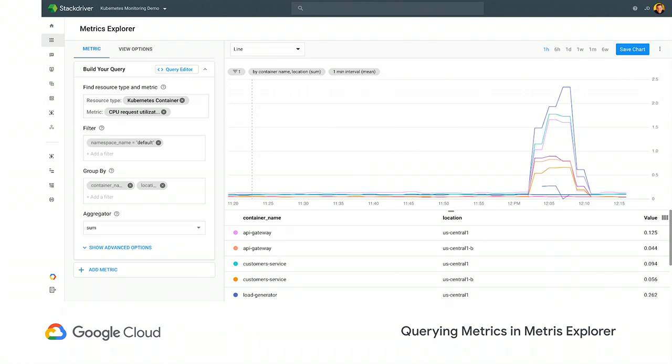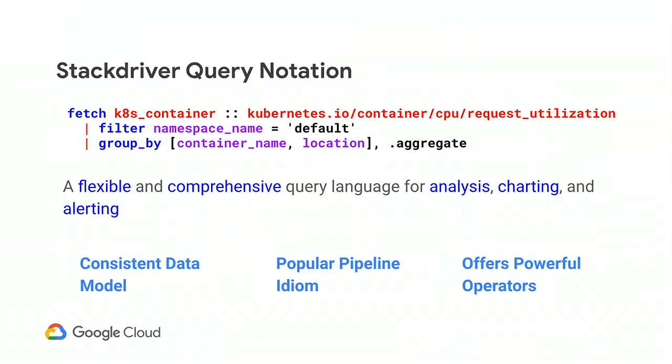But what if I want to do something different? What if this may not be enough, and we know that. Sometimes you want to slice and dice your time series data and your metrics in a way that is just convenient to you. And maybe you want to do composite metrics. Maybe you want to do arbitrary math functions. You want to control time and so forth. So this is exactly what we're doing today by introducing the Stackdriver Query Notation.